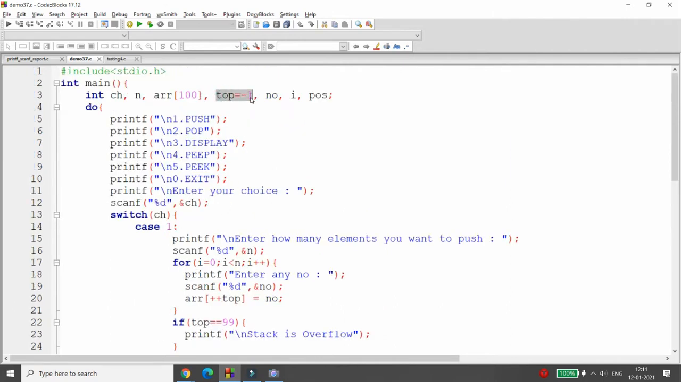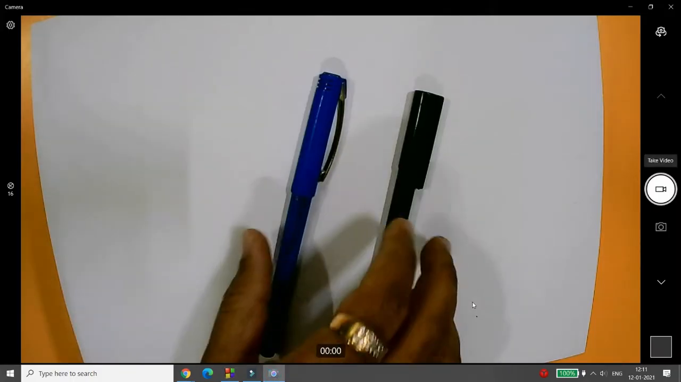We were incrementing the top if we wanted to insert data, and whenever we wanted to remove an element from the stack, at that time we simply decreased the top variable. Now today I want to show you on paper how we can do the same thing for the queue.